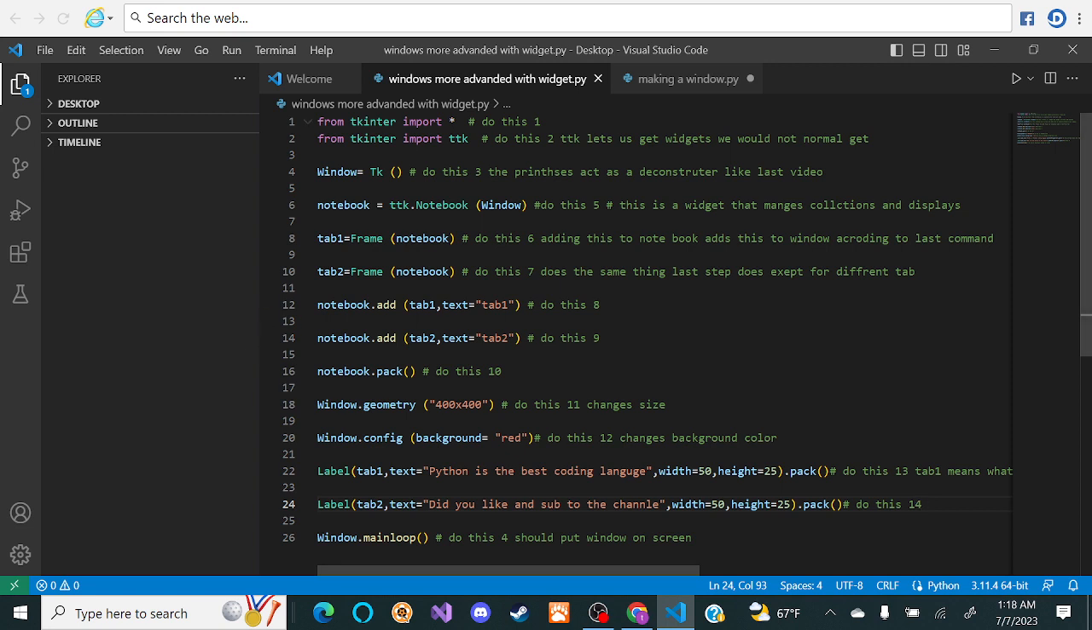And then next we're going to write notebook.add parentheses tab1 comma text equals tab1. Same thing, but instead of tab1, we're going to change this to tab2 right here. You can just copy and paste it and change the 1s to 2s. So now we're going to do notebook.pack parentheses.